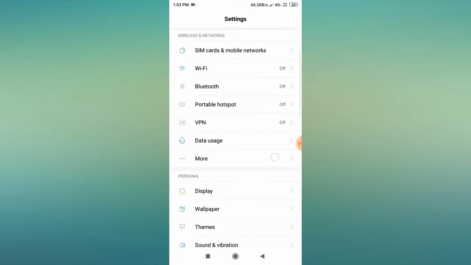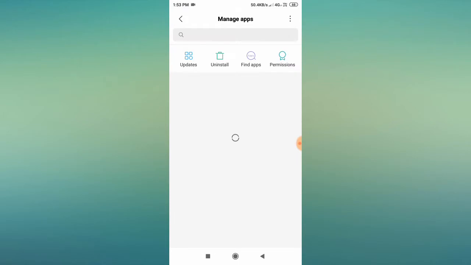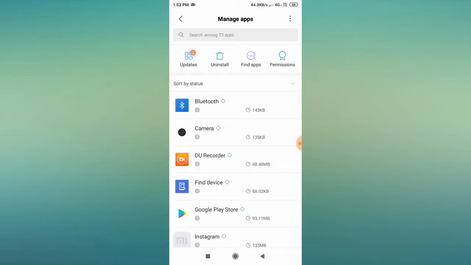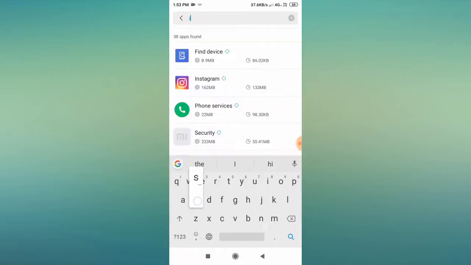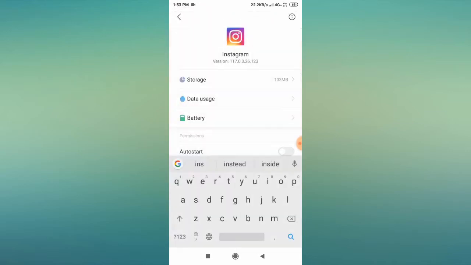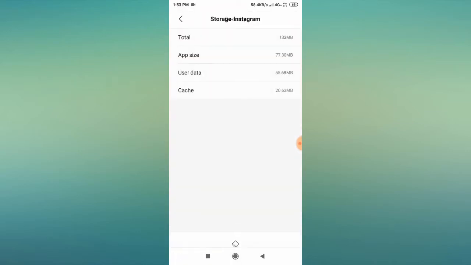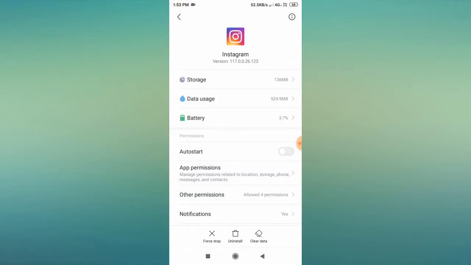The second tip is to open your mobile settings and then go to manage apps. You may find installed apps or application manager here. Now you have to search Instagram, or if the search bar is not available, then you just scroll down and you'll get Instagram. Now go to storage and then clear data and then clear all data. Now click on OK. After clicking on OK, your data will be deleted.